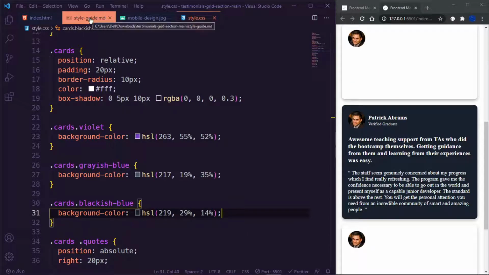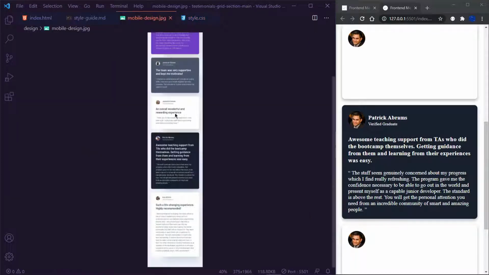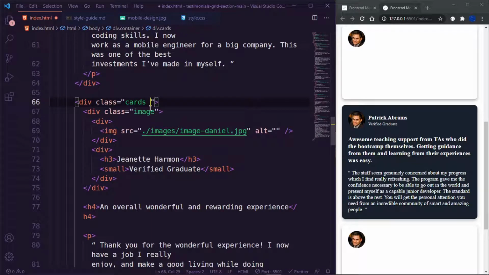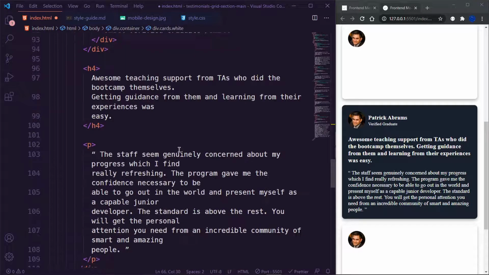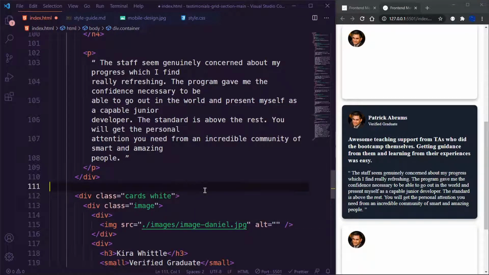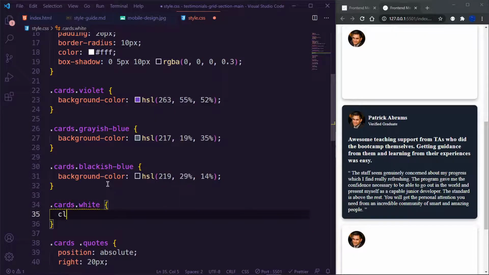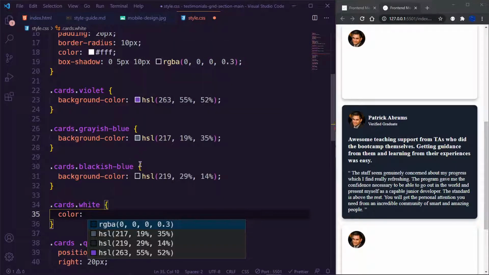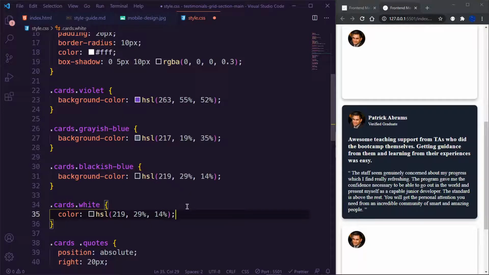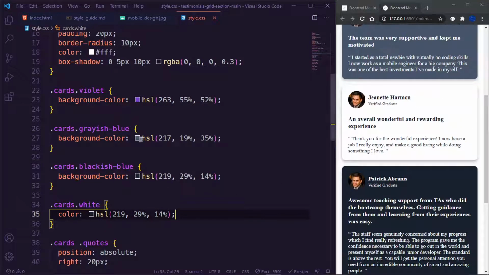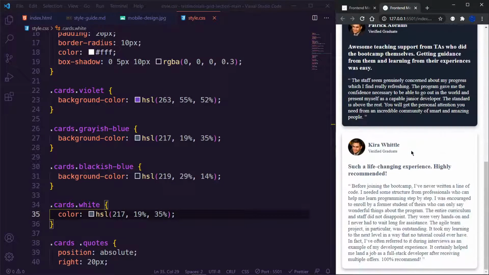And then finally, what's the final one? The final one is also white. Okay, so let me go inside my index HTML and give this a class of white, and the final one here as well, give this a class of white, so that I can go inside my style CSS and say that for the cards class with the class of white, I want to change the text color to this. Should be fine, the same as this blackish blue. I think too dark. Let me copy this, paste it inside here. Yeah, I think this is much better. Very slight, and looking nice.